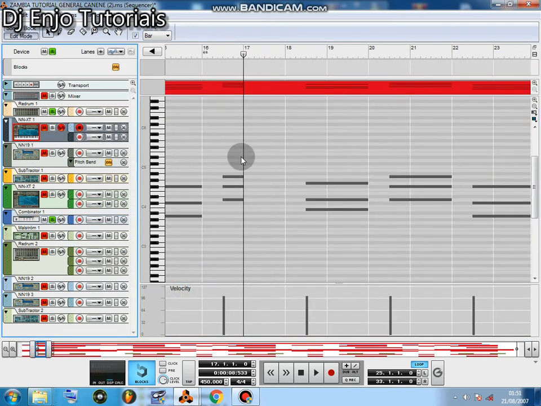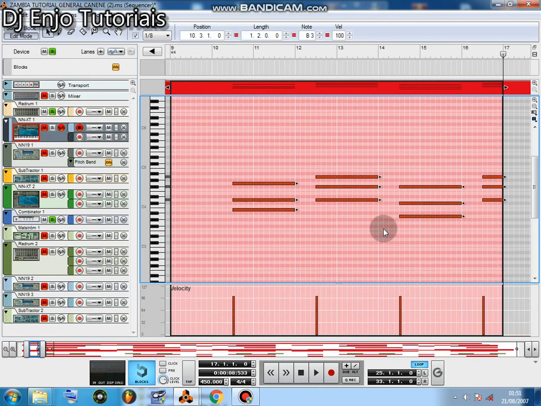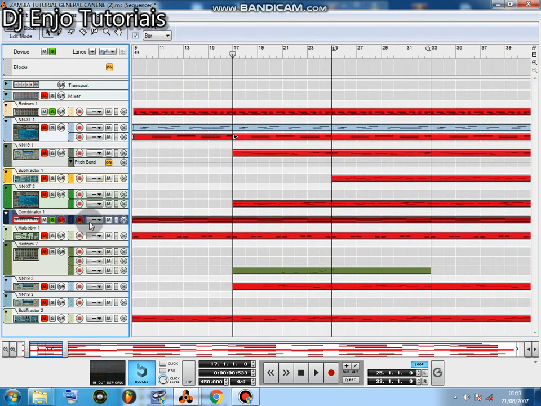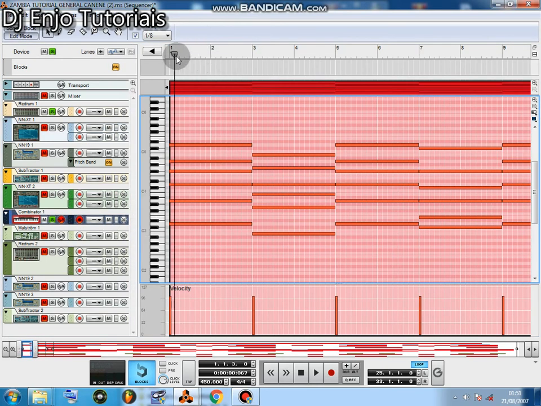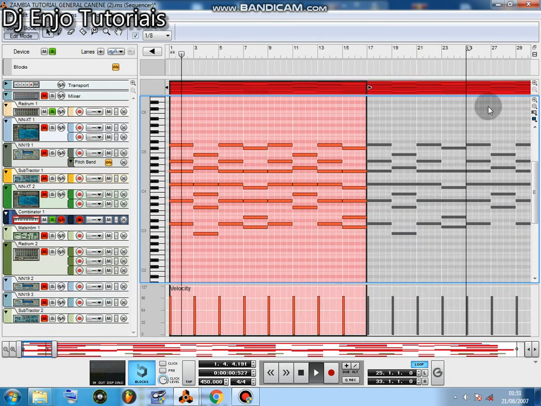I only copied this melody, and I had to come down here and paste it down here. Let us hear how they sound.